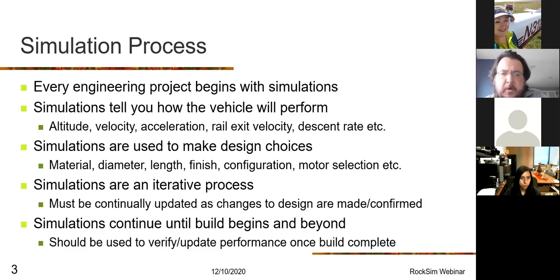And then it's also an iterative process. So don't think it's one and done, or that you have to stick to it. You update and change as you go. And then it continues up to the build and past the build as well. Once you have a final product, it's the same thing in the engineering world: you compare what you built and how it performs back to what you simulated.